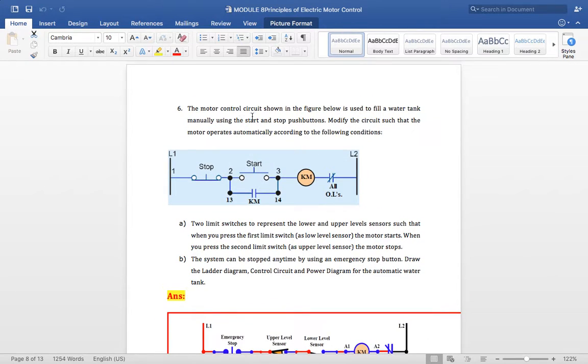The motor control circuit shown in the figure below is used to fill a water tank manually using the start and stop push buttons. Modify the circuit such that the motor operates automatically. See, this one is a manual one. Why? Because you need to press a start push button, right? If you press this one, the coil will energize and the latching and holding circuit will work, and it will provide the working of the water tank.